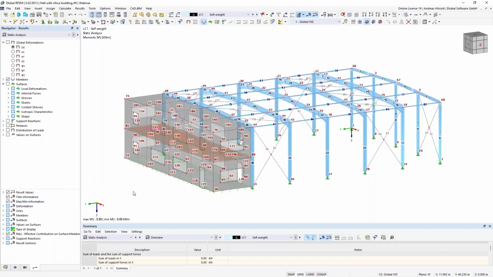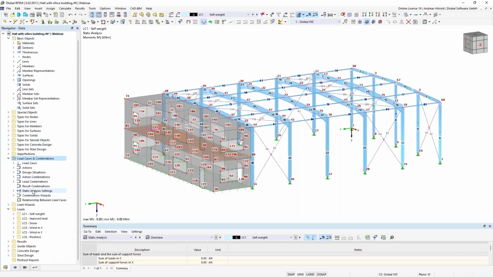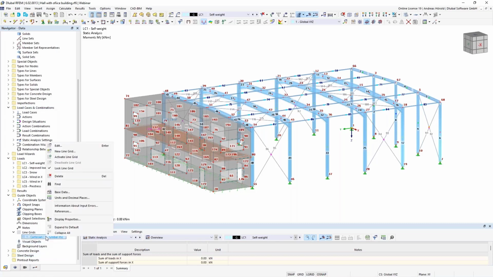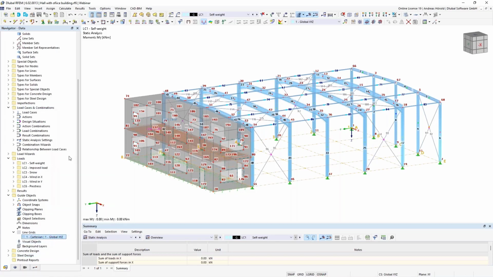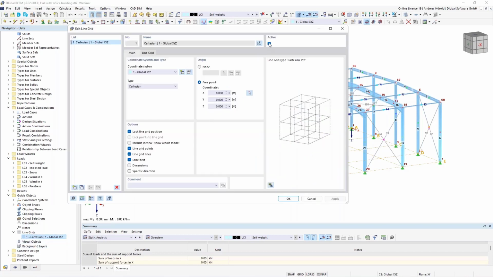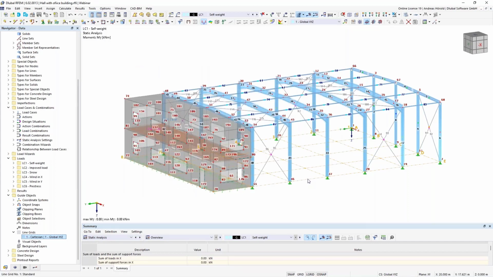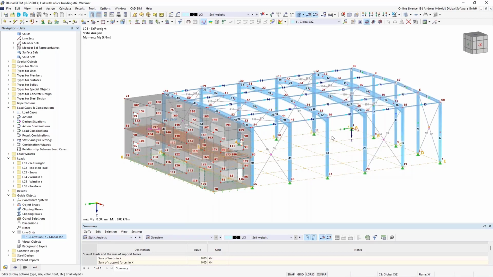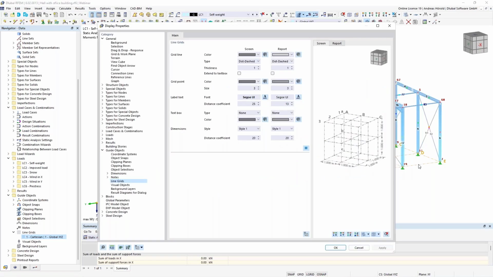So I forgot to activate it. No problem. I go to the navigator data. Here under guide objects, you will find the line grids. And with a right click, you can activate the line grid. I can double click on it. I forgot to set this check here. Okay. If I would like to change anything in the display settings for the line grid, I can click on it with a right click and open it.